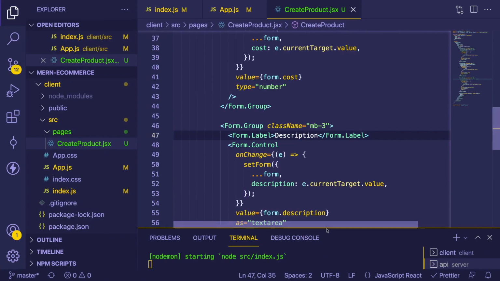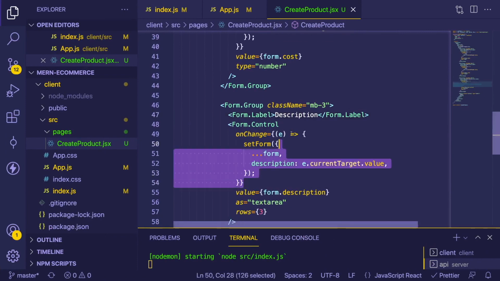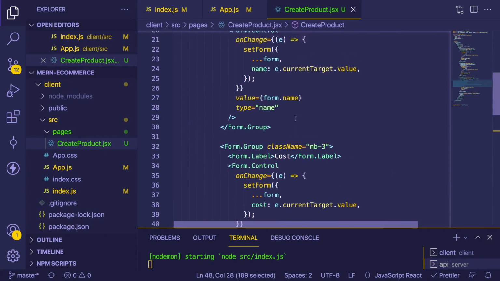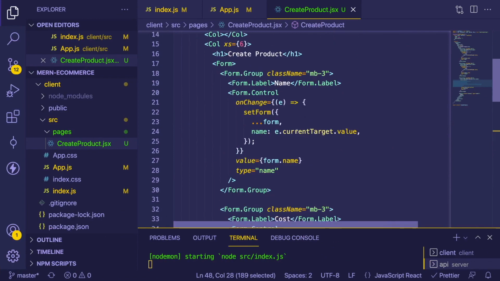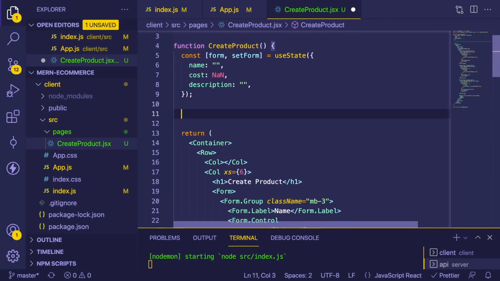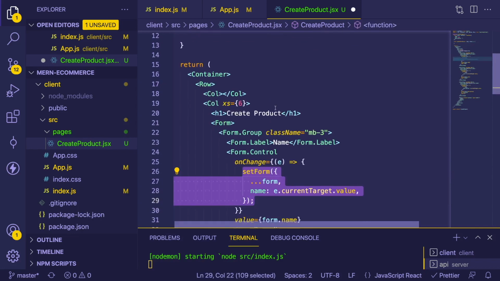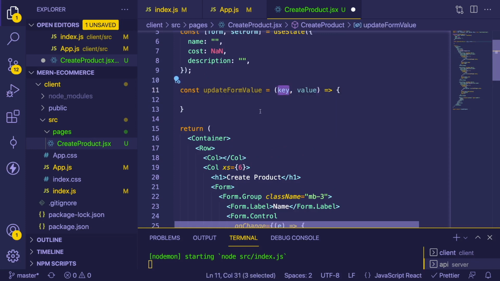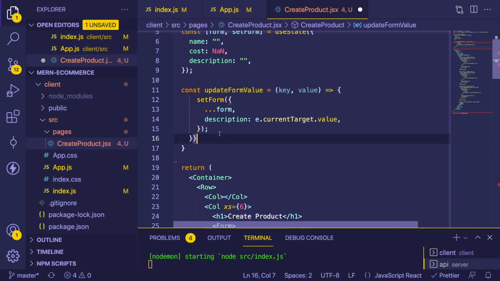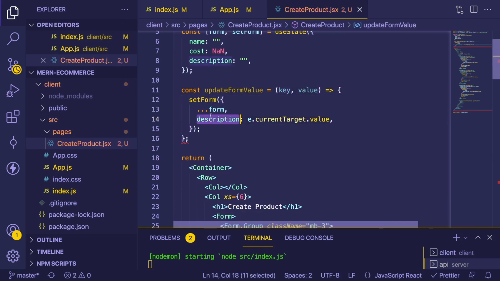What else do we need to do? I would definitely refactor this code, because now we could dry this up, and there are libraries out there that you can use for form stuff. So I could just do a quick little function called update form value. That's going to take a key and a value, and we can just call that method here. Let's do key here, value here.